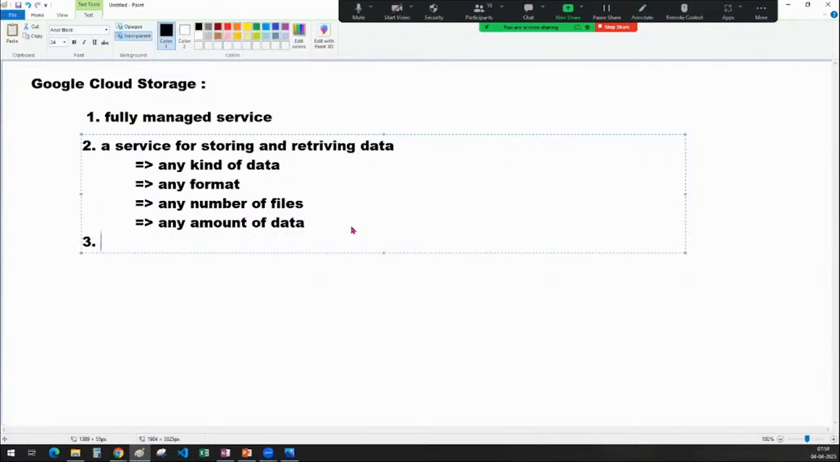So how does Google Cloud Storage operate? Okay, sir, it is fully managed, that is fine, and the purpose of the service is also fine, but how does it operate? Sir, it operates via buckets and files. Some people do not know what a bucket is. I want you to understand this terminology now.